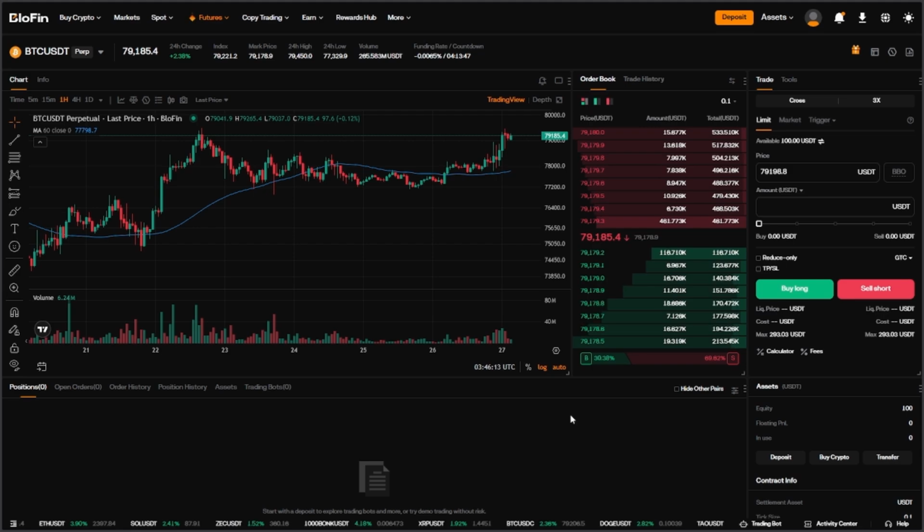Futures are different from spot. We're going to review spot later, but there is a distinction to be made. When you trade spot, you're actually buying the crypto. You can actually transfer that as well. And you can also withdraw that from the platform.